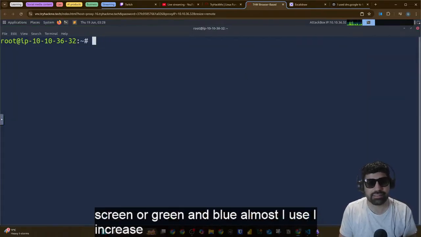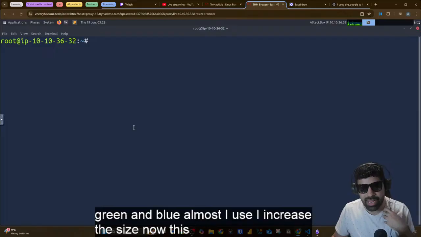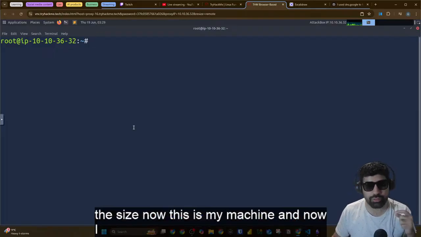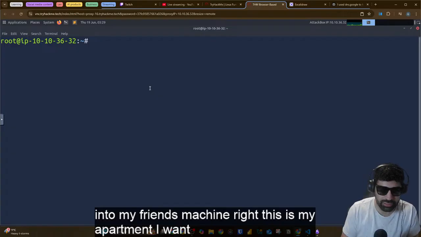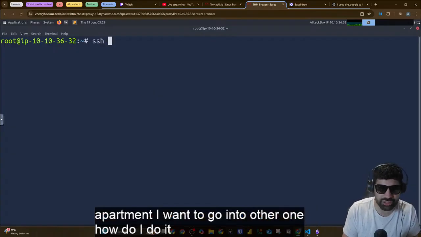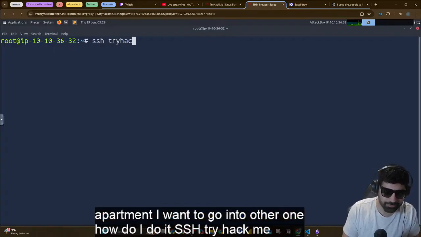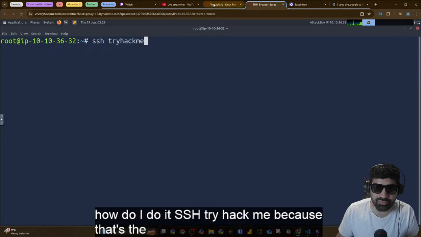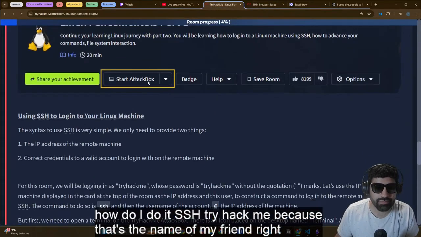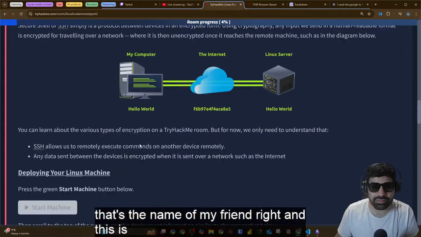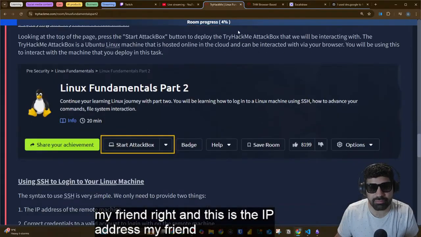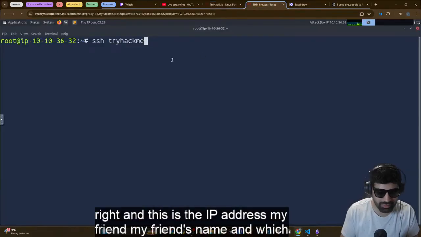I increase the size. Now, this is my machine. And now I want to log into my friend's machine, right? This is my apartment. I want to go into the other one. How do I do it? SSH, TryHackMe, because that's the name of my friend, right? And this is the IP address. My friend's name, and which apartment or room they are in.